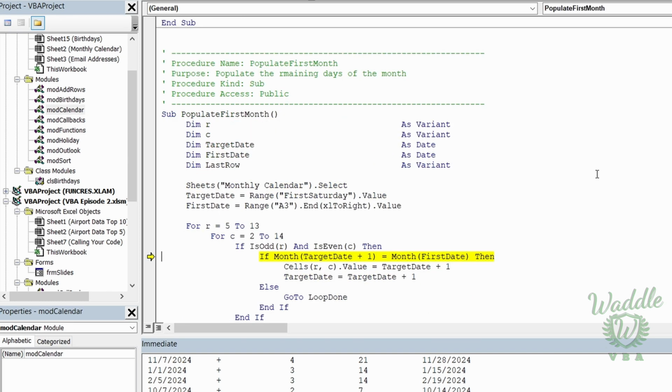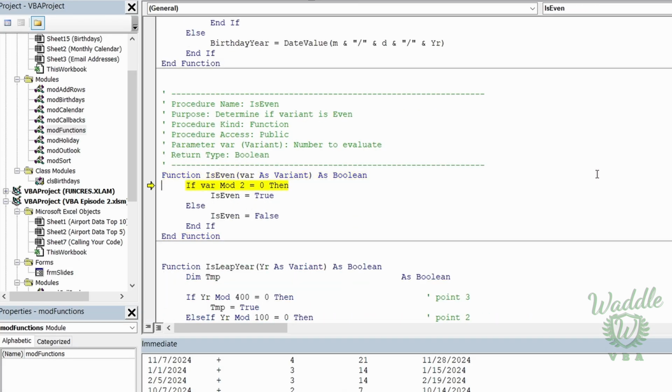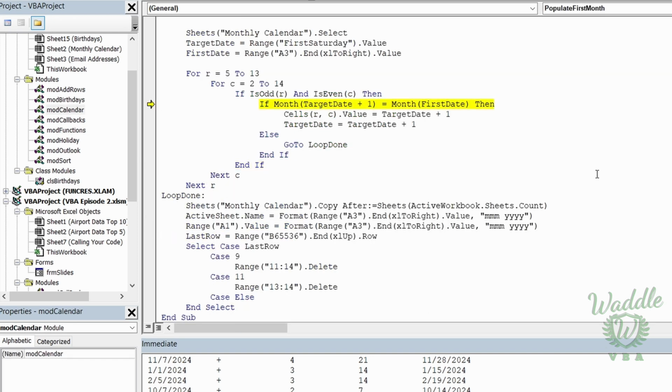If the month of target date, which in this case is the first Saturday of the month, +1 is equal to the month of the first date. So if they're in the same month, then my cell row R, column C value becomes target date +1. And remember, our target date was that first Saturday. And then we're going to increment target date up by 1. So now the 8th is popped in there, and we're going to loop through the next iteration. We're finding odd row and even column, checking to make sure date +1 is in the same month as the first date. Add 1 to that target date and then increment target date up by 1.